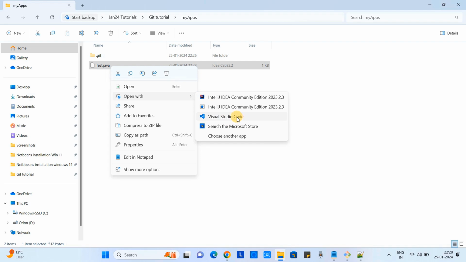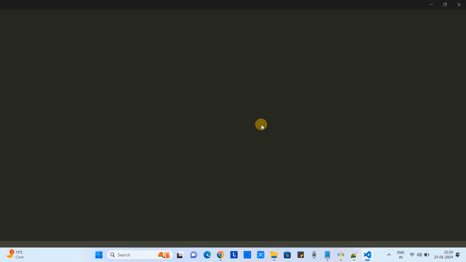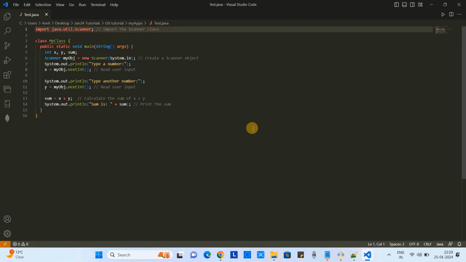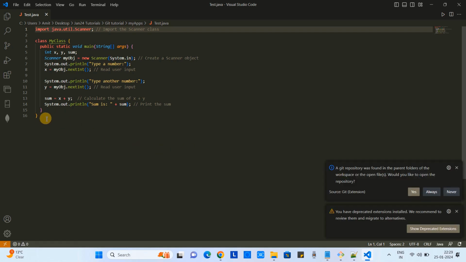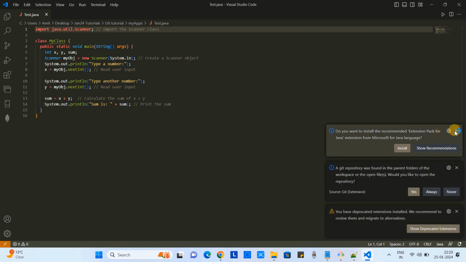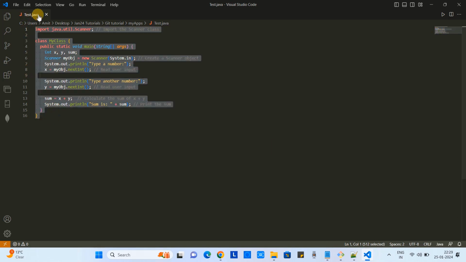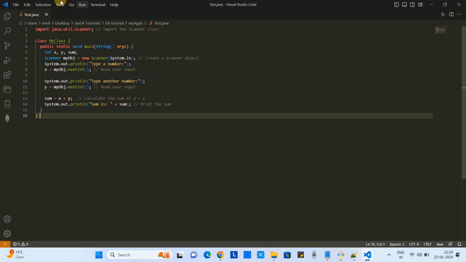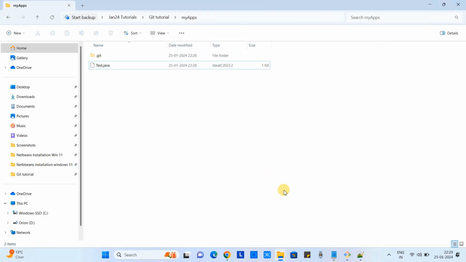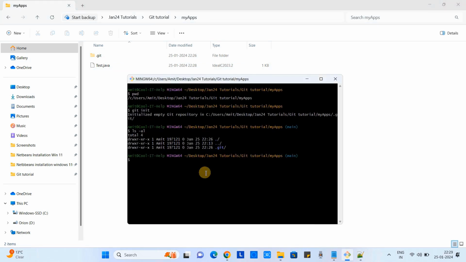Okay, so I have just created one sample file, test.java, and now I'm going to open this with the help of Visual Studio Code. You can open the file with any editor of your choice, but Visual Studio Code is more convenient for coding Java, right? So here we have written some sample program inside it and just closed the file.